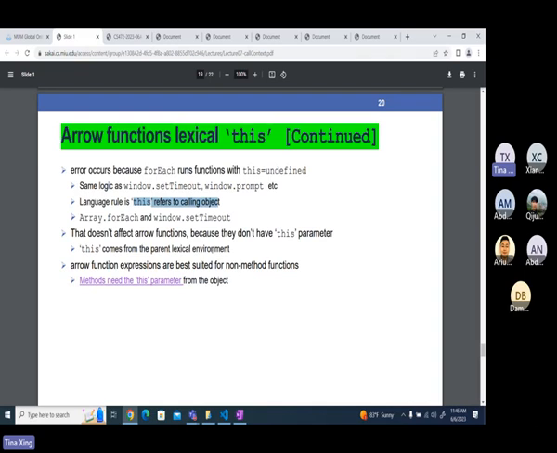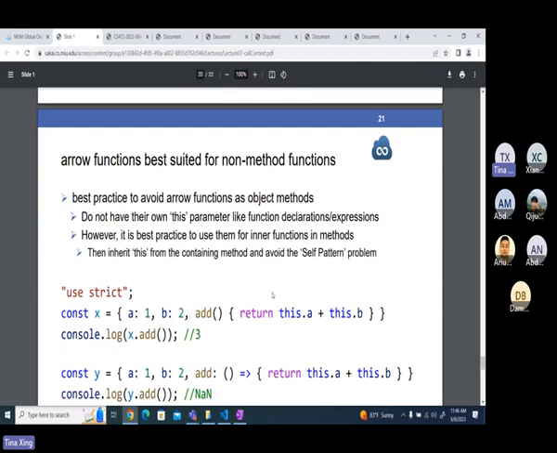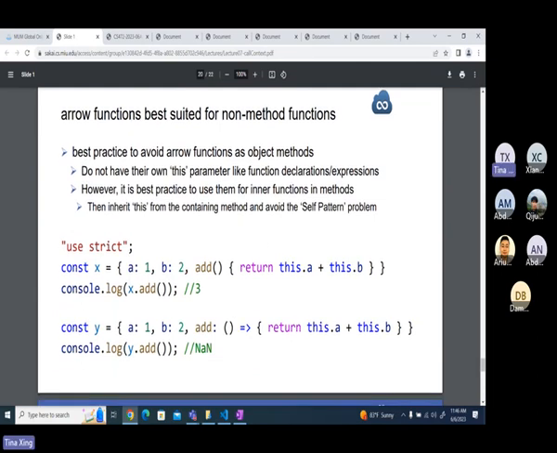Take a look at where the enclosing function is. Okay, they need to use some other function. Arrow function expressions are best for non-method functions. Okay, what does that mean? Arrow functions are best suited for non-method functions, which means if you have a method, don't use an arrow function because you're going to have a problem. I already showed you guys, okay? Take a look at here.